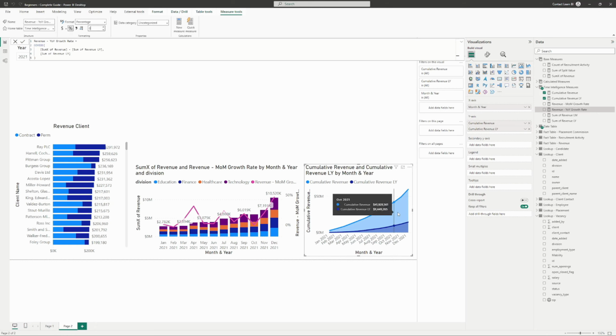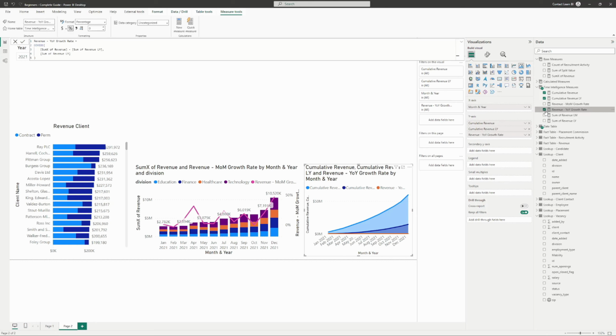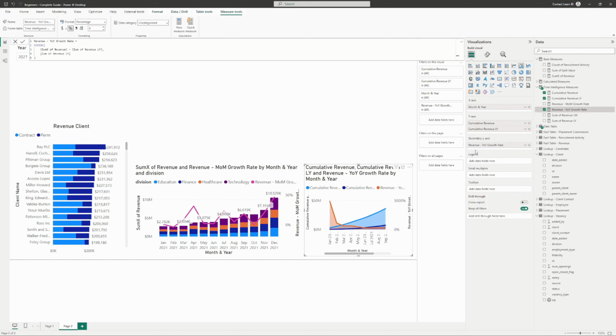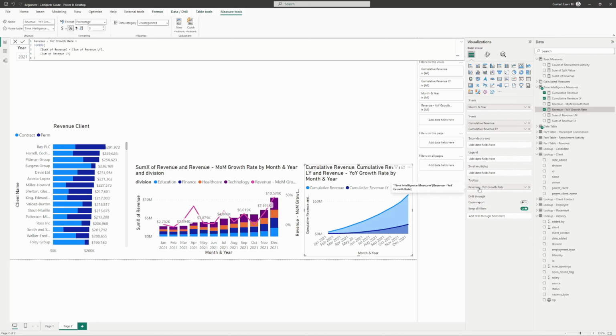All right, great. So now what we struggle with here, though, on this visual is how do we get this to show properly, right? So if we just throw this revenue growth rate onto the visual, it messes everything up, right? Because it's a percentage. If we throw it as a secondary, it still messes everything up. It throws our whole visual out of whack. But what we can do is throw it on the tooltip.